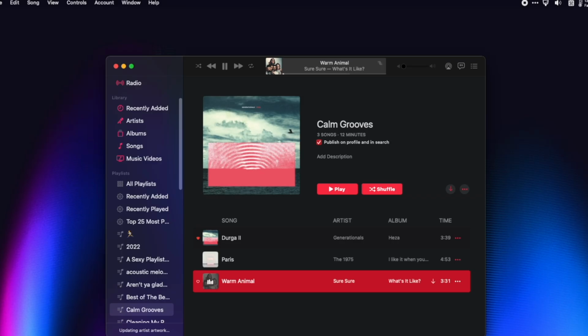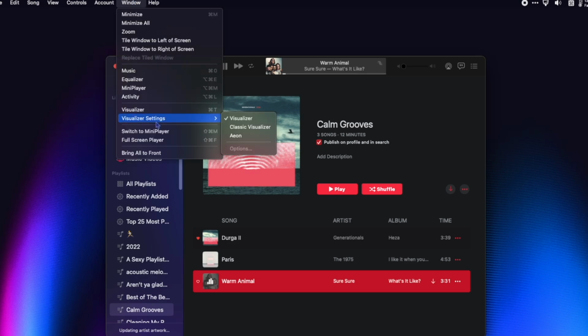Don't forget that in Apple Music, you can go to Window, Visualizer Settings, choose the classic visualizer, and then either hit Command-T or hit Visualizer under Window to check out some psychedelic animations.